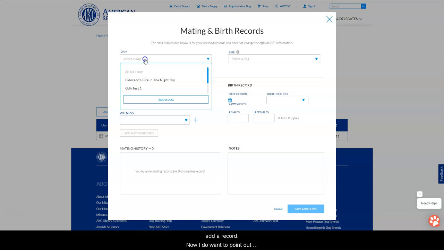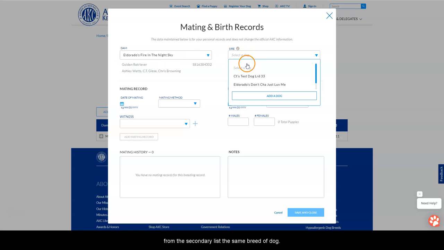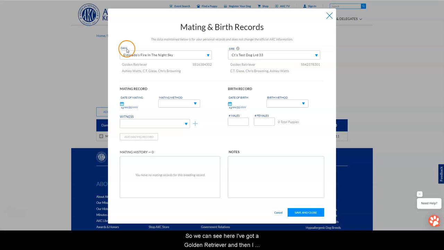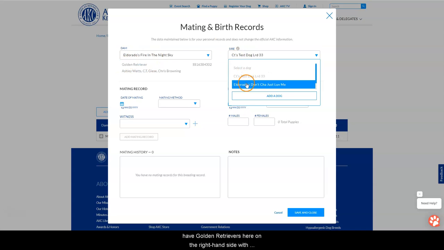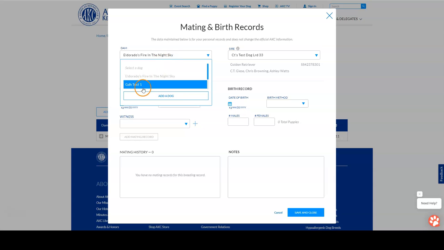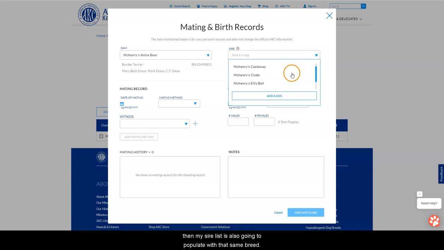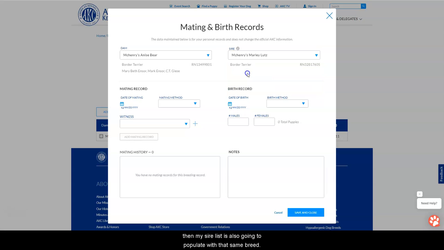Now, I do want to point out that when you are selecting a dog, you are only going to see from the secondary list the same breed of dog. So we can see here I've got a golden retriever, and then I have golden retrievers here on the right-hand side with the opportunity to add a dog. If I select from the dams list a different breed of dog, then my sire list is also going to populate with that same breed.